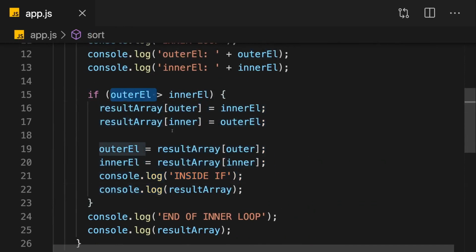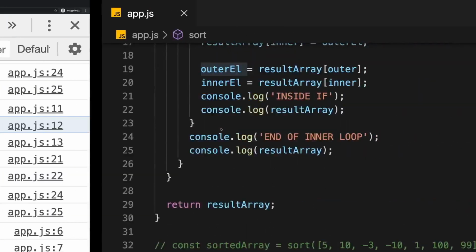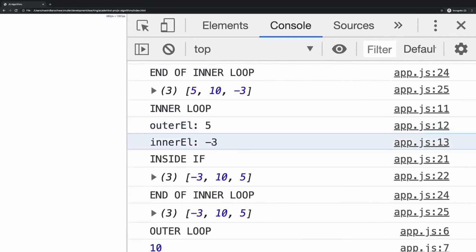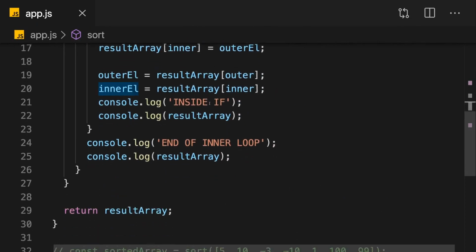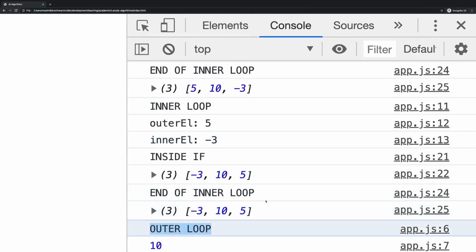The outer L, which is, as you can tell, 5, is greater than the inner L, which is minus 3. And in that case, we make it into the if statement because then the order is wrong. So now we swapped that, and we ended up with this new array. And we're done with the inner loop. This is the end result of that inner loop, and now we start a new outer loop.